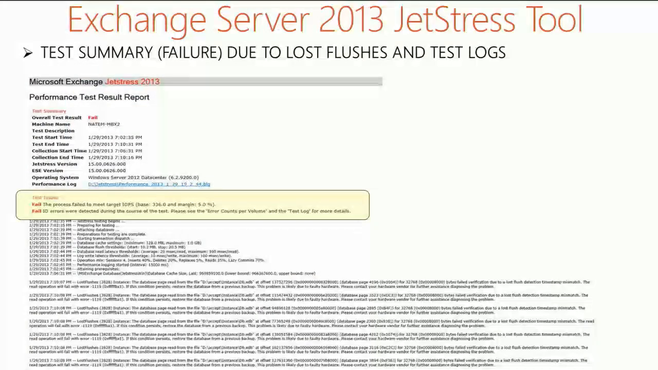One that's more substantial, I don't expect you to read this text, I'll tell you what it means. Basically, if Jetstress encounters a lost flush, it is almost always bad hardware. Jet doesn't have bugs. We just have bad hardware. Or it could be a bad driver, or a Windows bug, but never a Jet bug. We basically will fail the test.